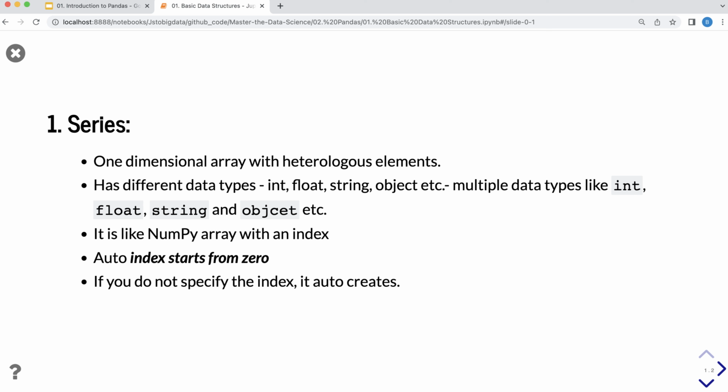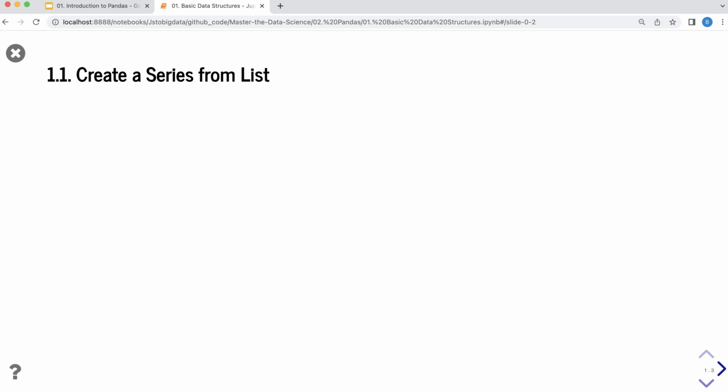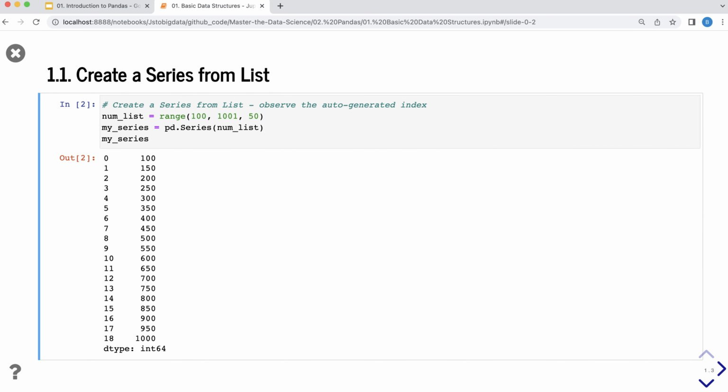I already told you that a series is nothing but a one-dimensional array with heterogeneous elements. Which means unlike an array, it can hold different types of data structures or data types. So you can have int, float, string, objects inside it, and it is like a numpy array but with an index. A numpy array does not have any index, and this index can either be an auto index or you can assign your own custom index to it. So how to create a series from a list? It's simple.